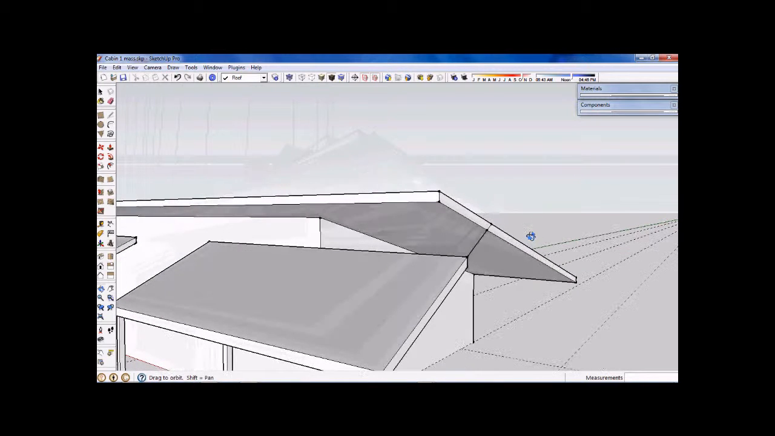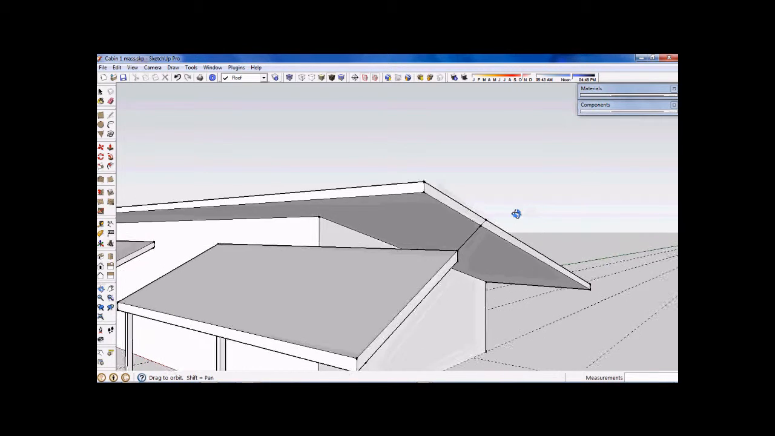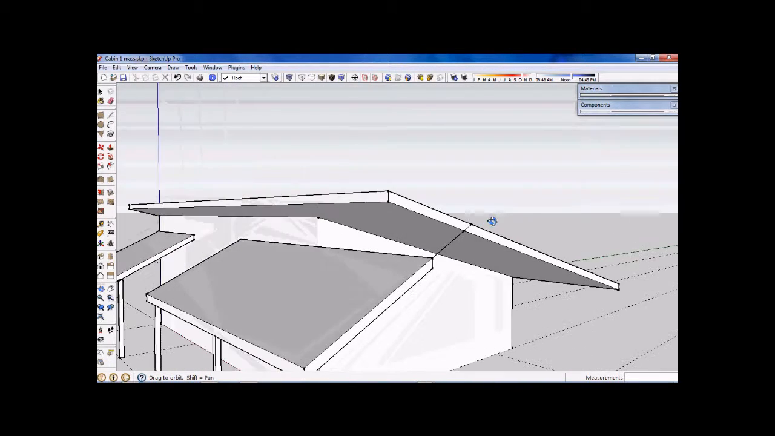Okay, so that's what SketchUp people call constraining and inferencing. So you're constraining something to one direction and then inferring that until it intersects with another direction. So I'm going to do something like that once again.